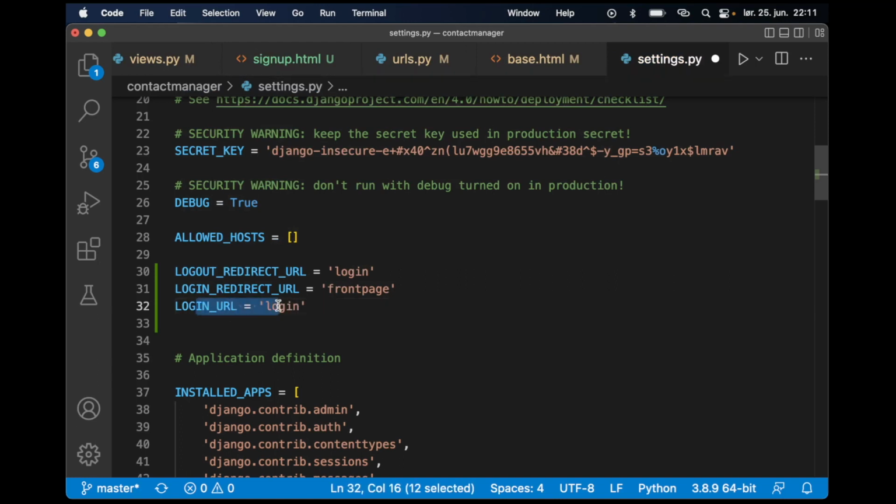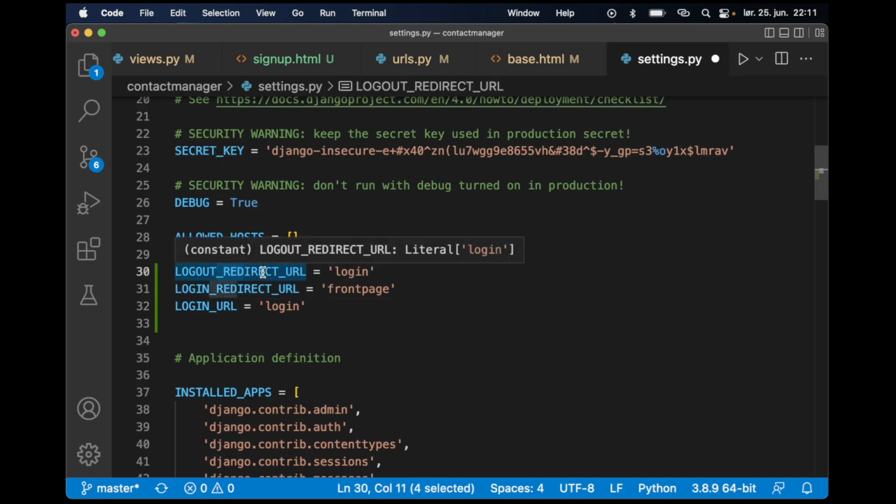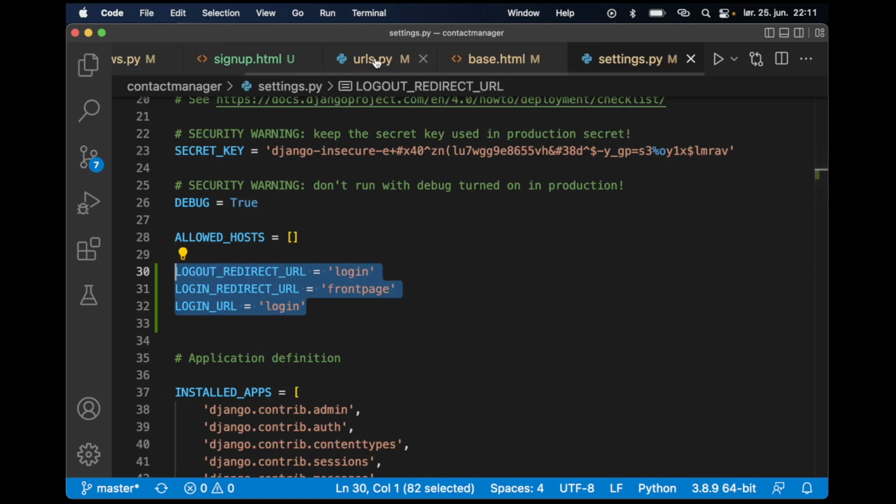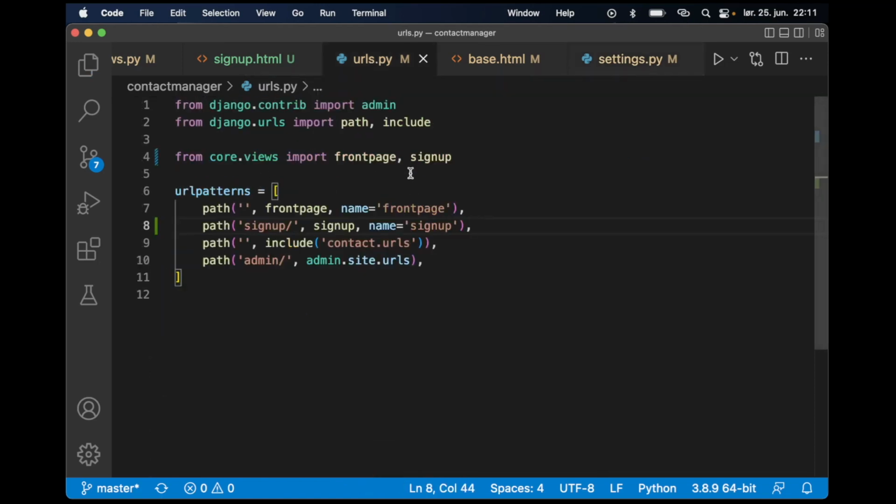This is the page you will be redirected to if you are not authenticated and you try to visit the page. This is the page you're redirected to after you're logged in. And this is the page you're redirected to after you log out. So now we can save this. And then we can create these two views. So that's done.